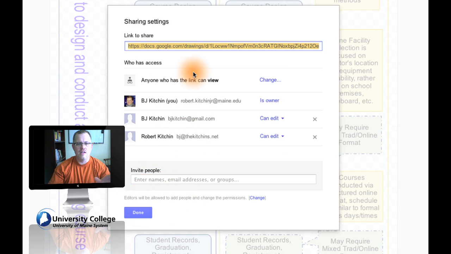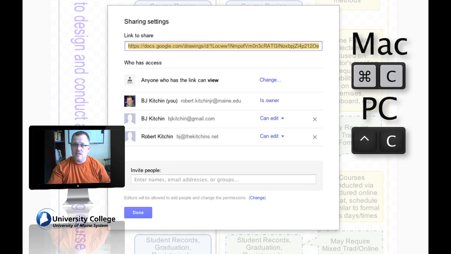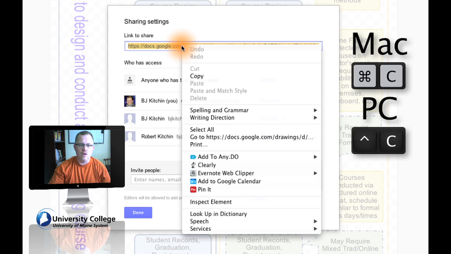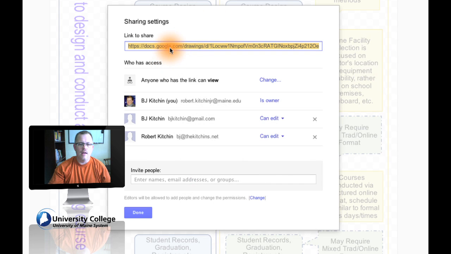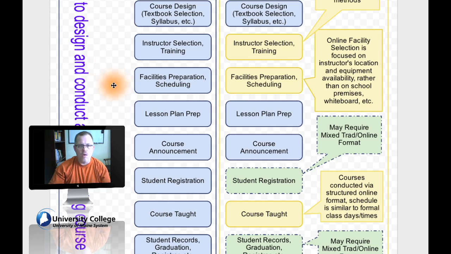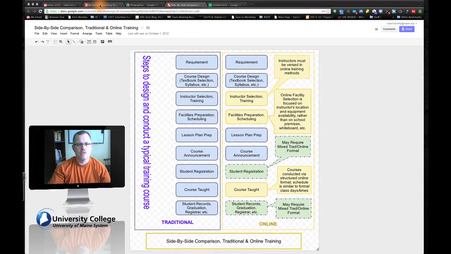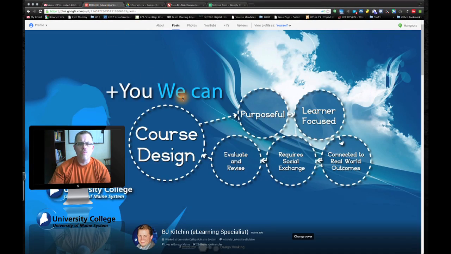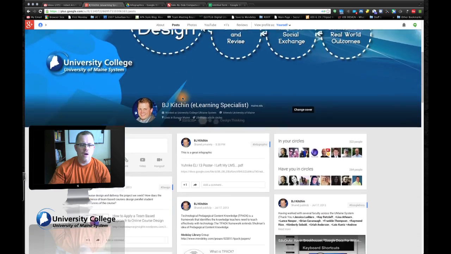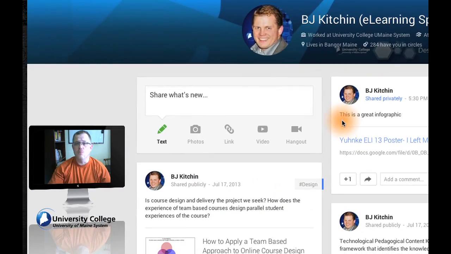I don't need to click done. I'm just going to copy this link, make sure it's selected, Control C or Command C on a Mac. I think I can right click on that too and click copy, and then just done. Now I go to Google Plus, switch over here, on my profile page or any place else where I need to post, perhaps a community, and I click on link.